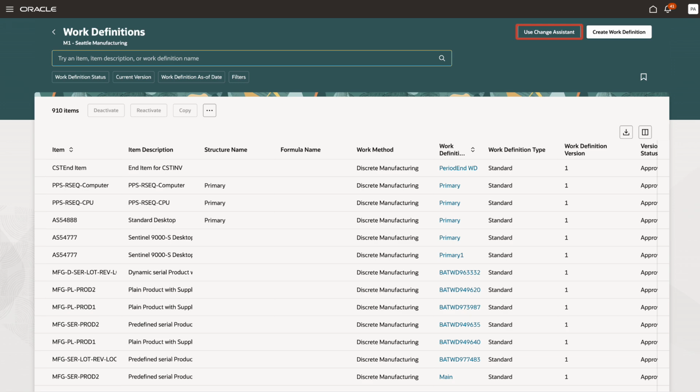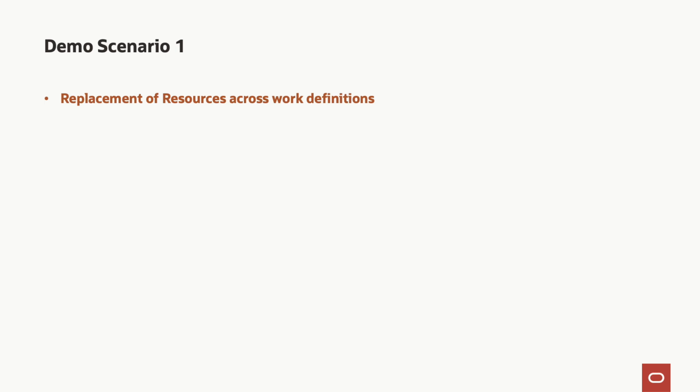Here, I can open the Change Management Agent by using the action, Use Change Assistant. The Change Management Assistant can be used to replace, update or delete resources across multiple work definitions. We will demo a few example scenarios starting with mass search and replace of resources.